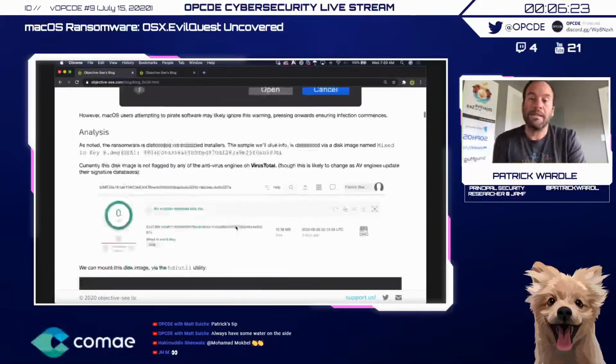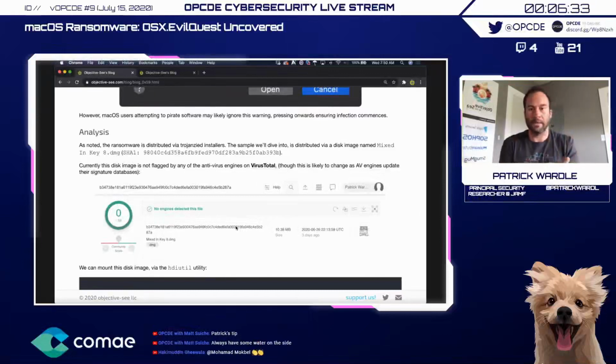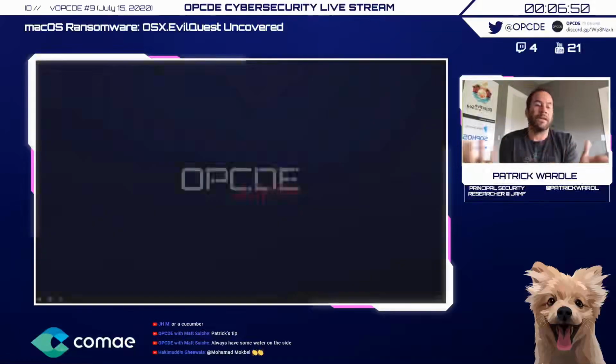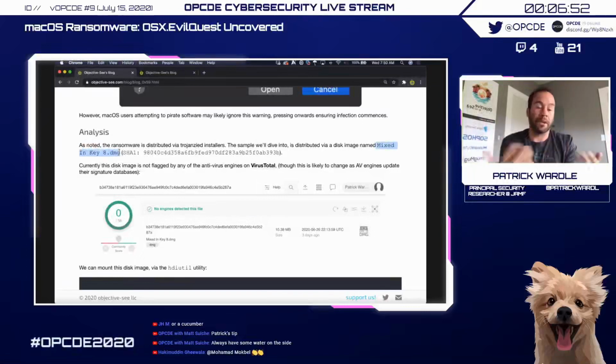So let's now dive in a little deeper and start actually analyzing the package, the scripts, and the binaries to see how this malware operates. We already mentioned it's distributed via Trojanized installers. We're going to be focusing on a disk image named mixedinkey.dmg. Again, this is a Trojanized pirated version of the Mixed In Key DJ software. It's interesting to see them targeting users of, perhaps, DJs. But again, this is likely just a popular software package that a lot of people are searching for on these torrent sites.